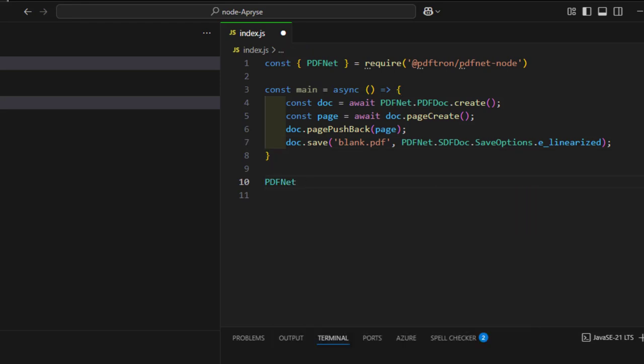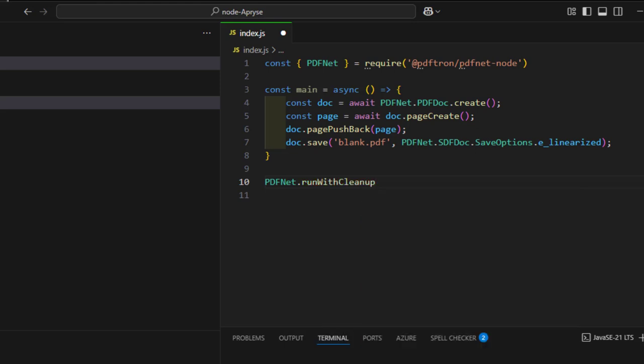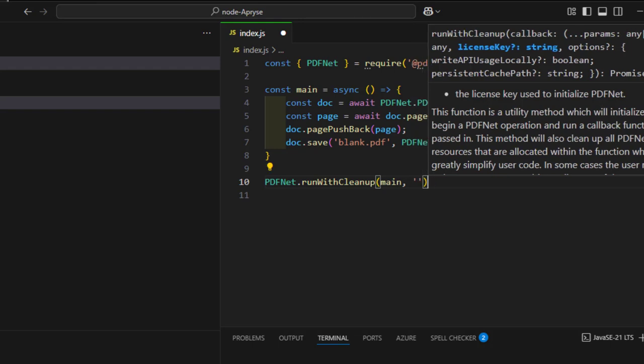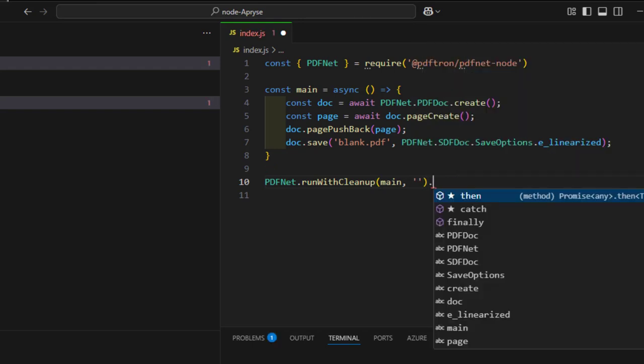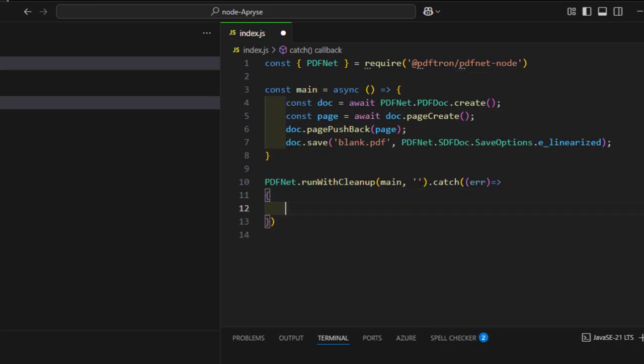We'll call this new function using pdfnet.runWithCleanup. We need to pass in the name of the function we want to run, which is main, and we need to put in a license key, but we'll come back to that in a minute. Now let's create a catch, and if we get any errors, we'll log those to the console.